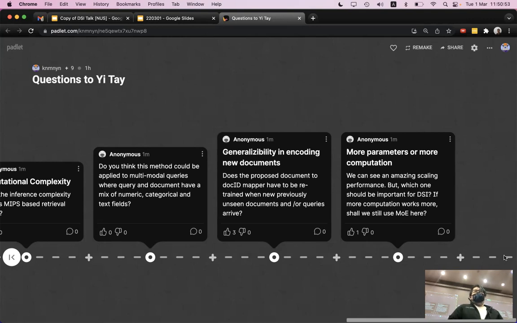I think having a sparse parameter to FLOP ratio is advantageous, not only for DSI, but generally as well. And additionally, it might actually benefit DSI more because DSI has this memorizing component, where having a good parameter to FLOP ratio is an additional advantage of going to sparse models. So the TLDR is that sparse models will work better. We have not tried that, but we are excited to see what happens.